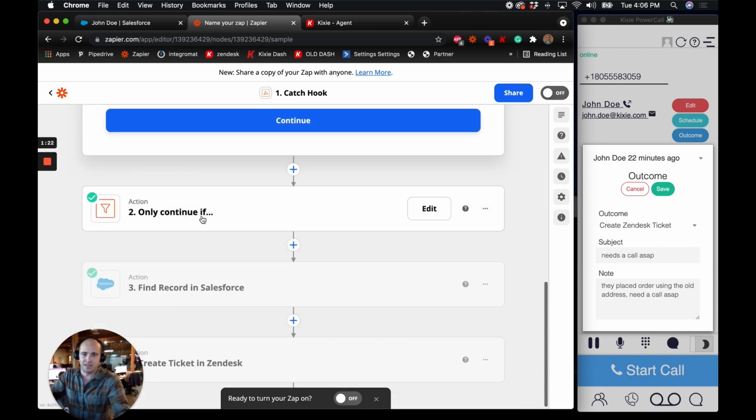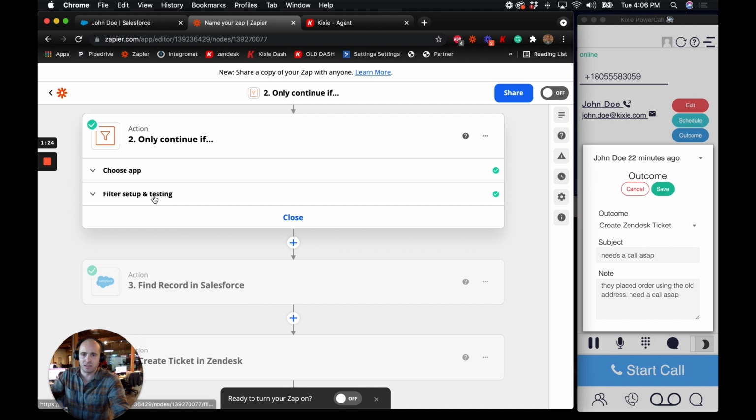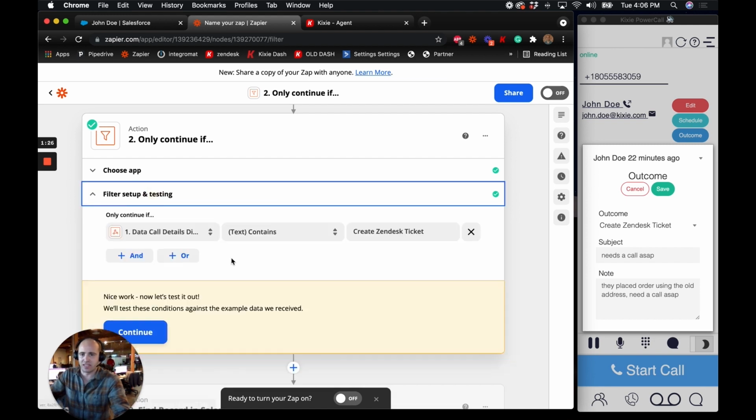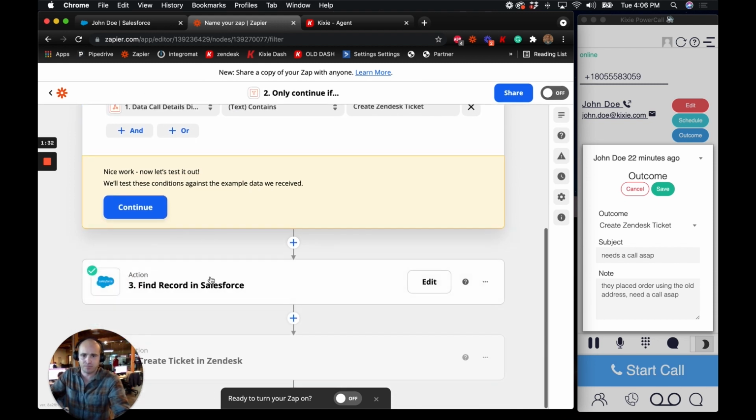So the next step is I add a quick filter here. I only want this to run when a specific disposition is being logged. So the filter is as long as the disposition is create Zendesk ticket, we continue.